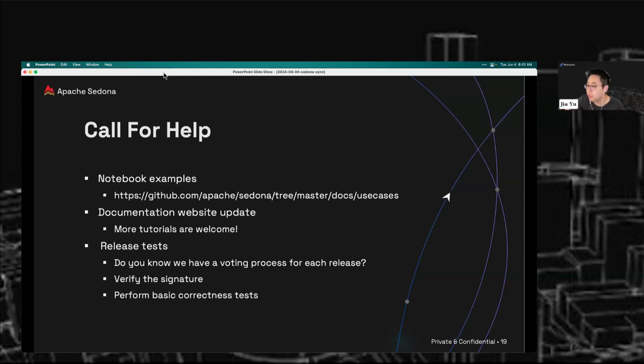Usually in the voting process, we verify the signature of each binary release and perform some basic tests on the binary files to prevent bugs from happening. So we always welcome the community to help us test those releases. When a voting process starts, it usually lasts up to 3 days. It will be really great if any of the people here can help us improve the community.